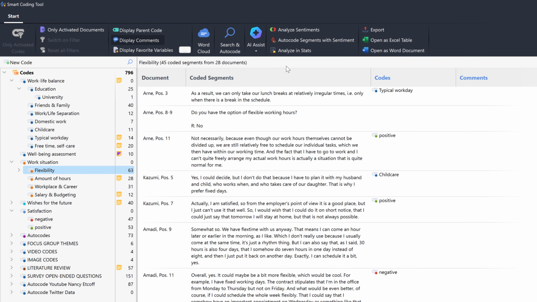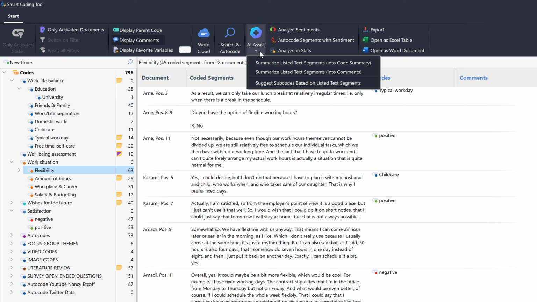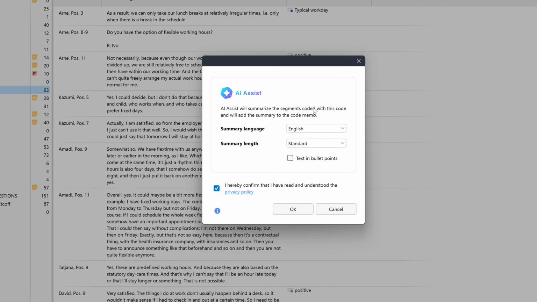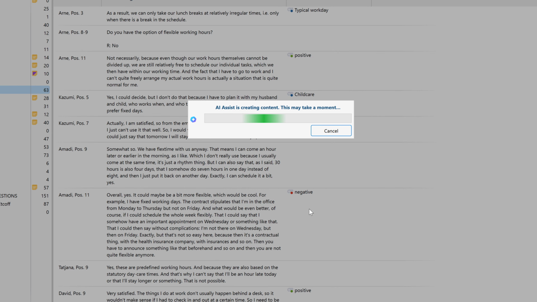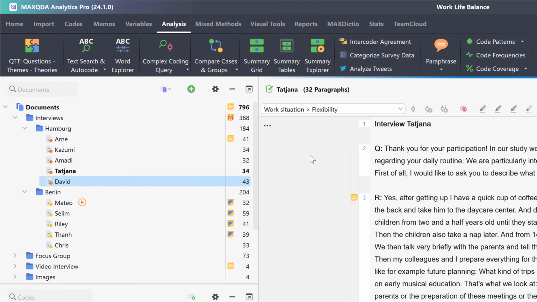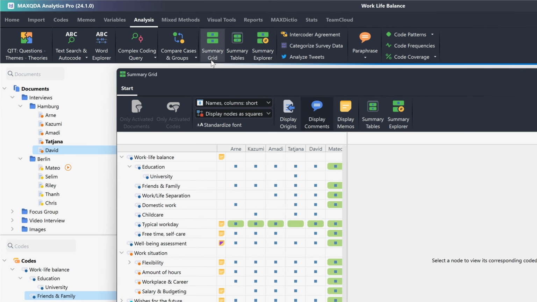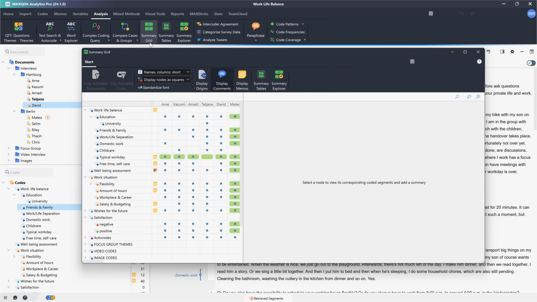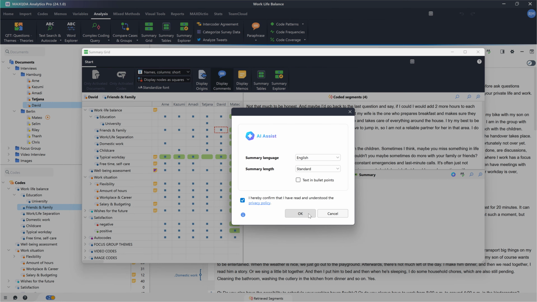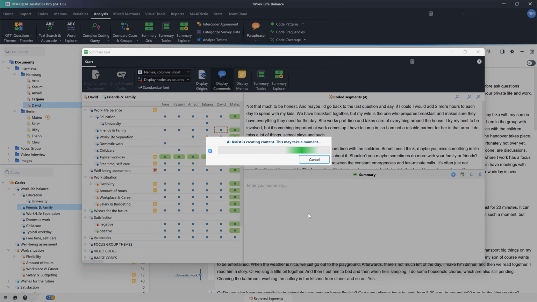We can also have coded segments summarized in other places, for example in the segment matrix and in the Smart Coding tool. We can use the summary grid to summarize the coded segments of a code in a document. Here, we can use this button to create a summary with the help of AI Assist. This summary then appears in the Summary window.